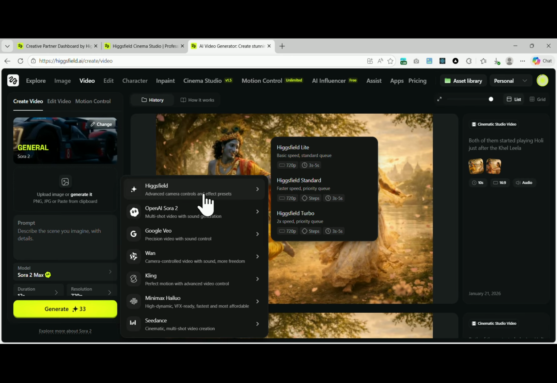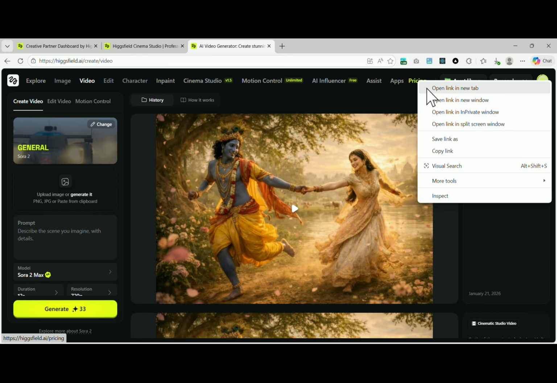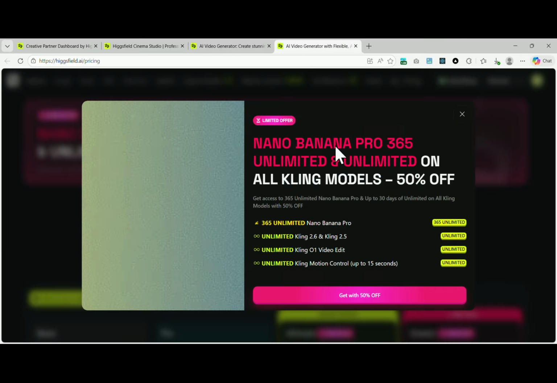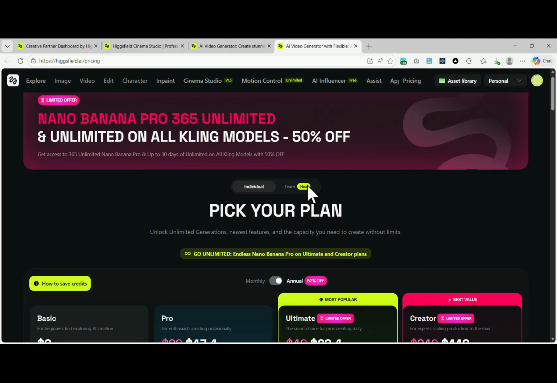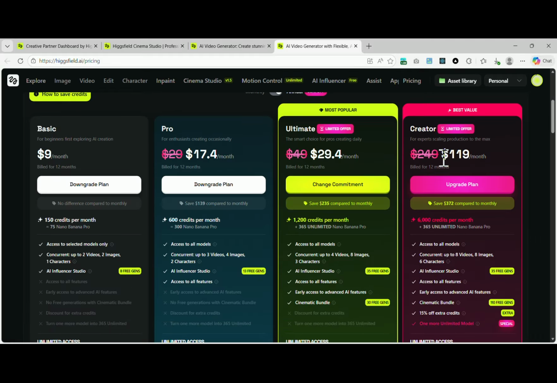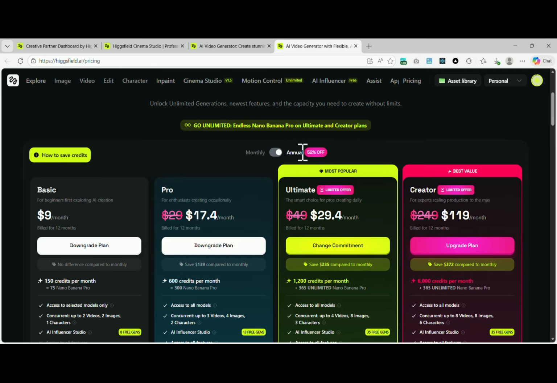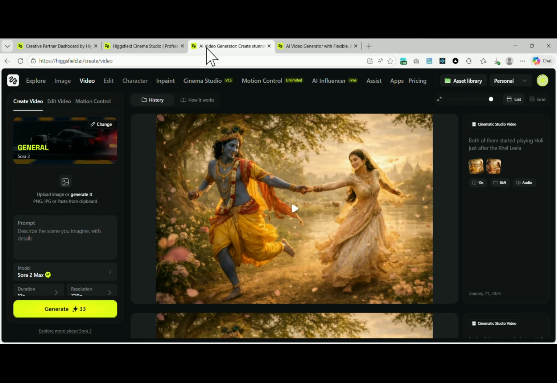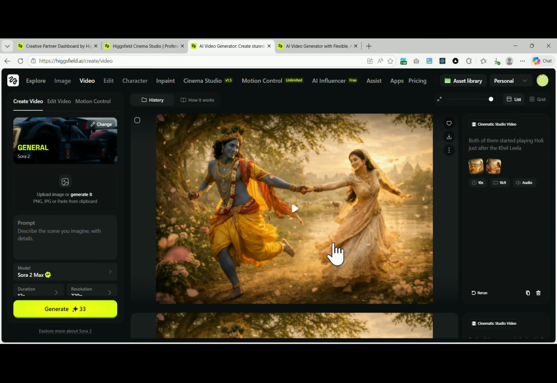In the event that we go with a higher plan, we can get a very high limit. You can go to the pricing page and there you can get to know what they are offering. They're saying the creator plan is 119 if you go for the annual. If you go for monthly, it's about 149. So that's pretty much it.